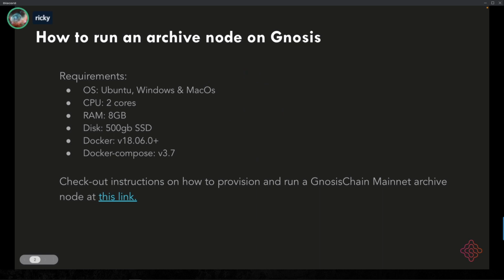Okay, how to run an archive node on Gnosis. Since we are still pre-merge, we will focus on the execution layer. There are different kinds of clients that you could use in order to run the execution layer on a blockchain, and we will focus today on Nethermind.